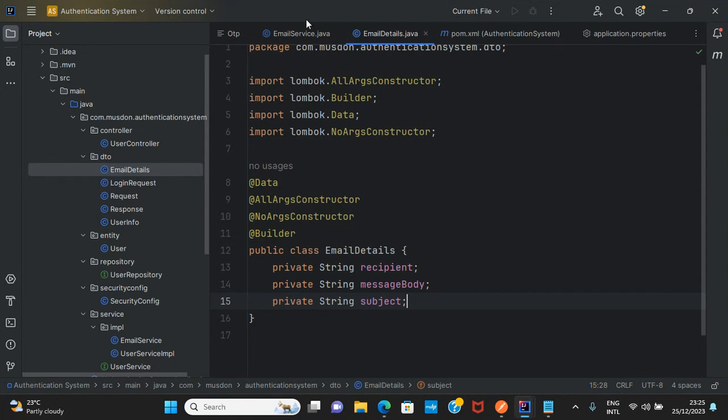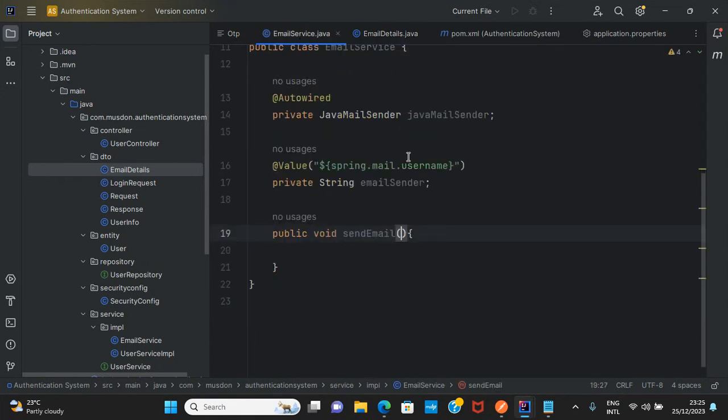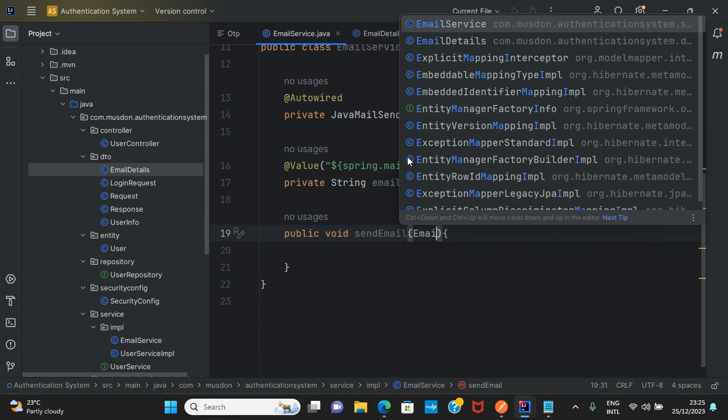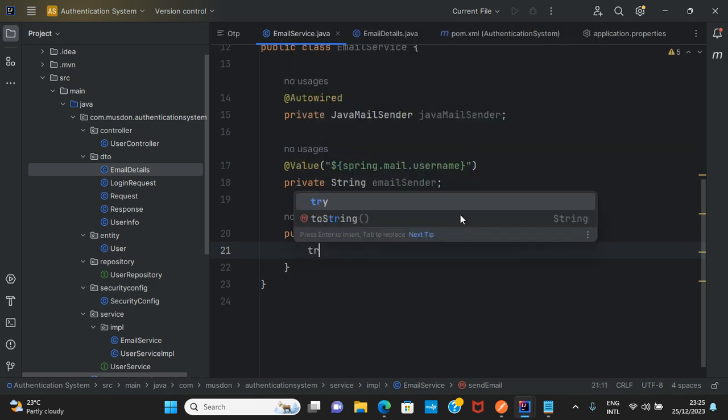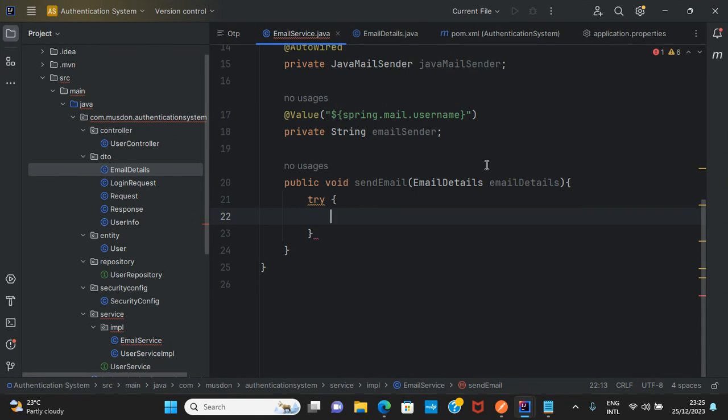Okay, so I would come back in here and then I would add email details, which is the detail I just created, as my parameter. Let me make use of a try and catch block so that I can easily track errors that might come up later.